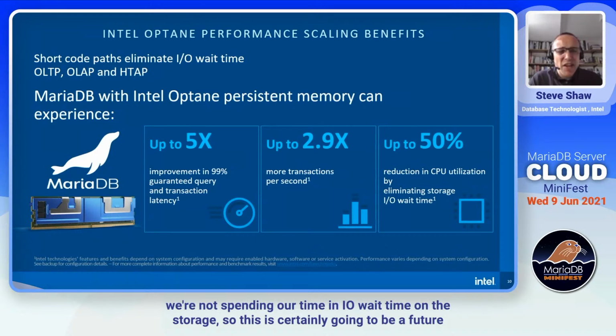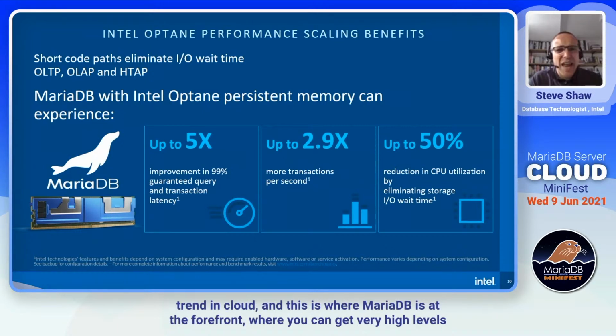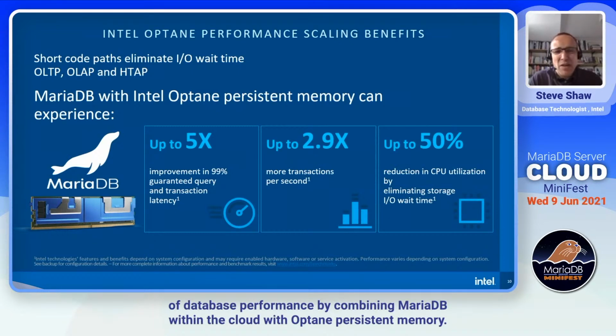So this is certainly going to be a future trend in cloud. And this is where MariaDB is at the forefront, where you can get very high levels of database performance by combining MariaDB within the cloud with Optane persistent memory.